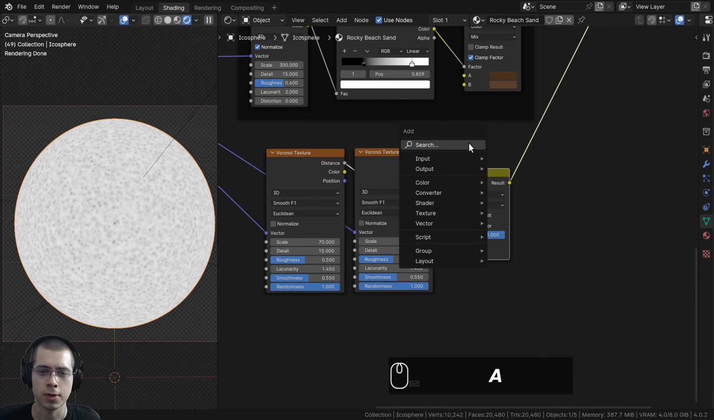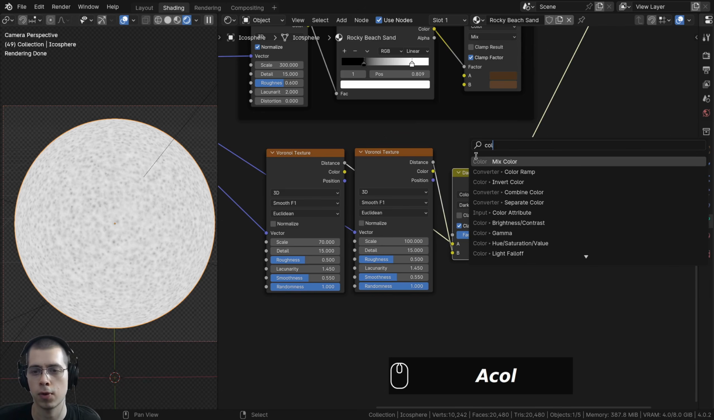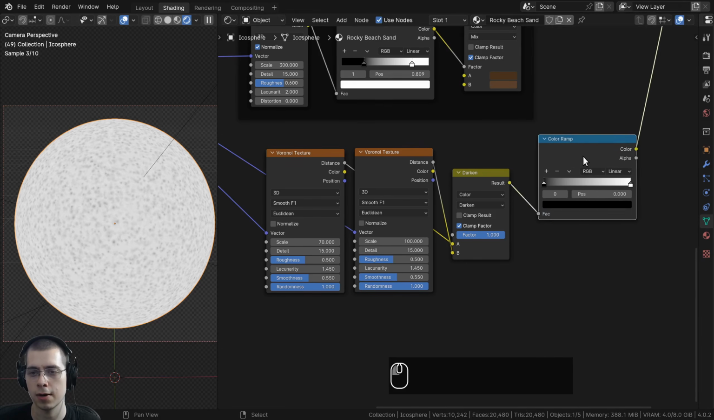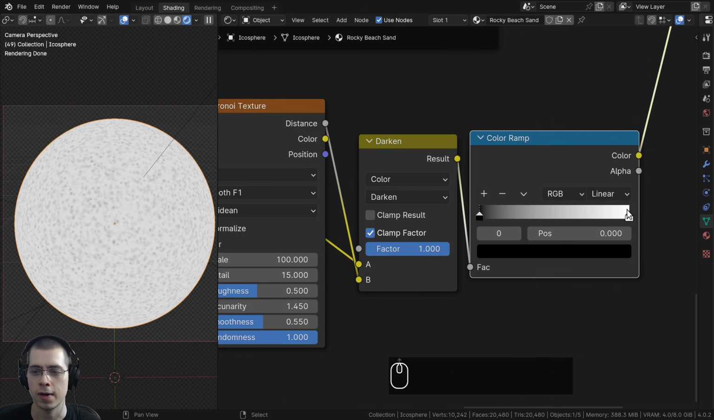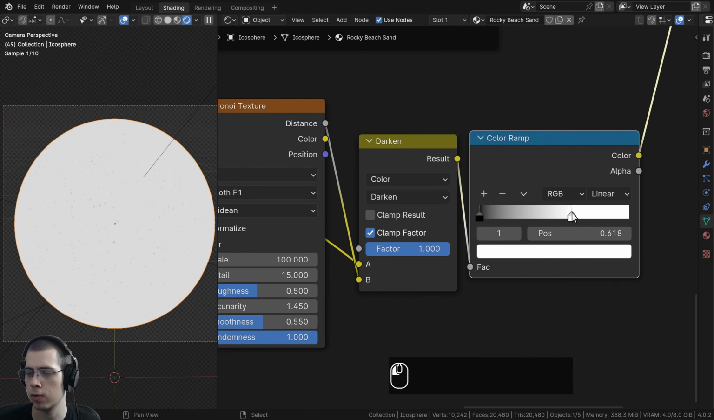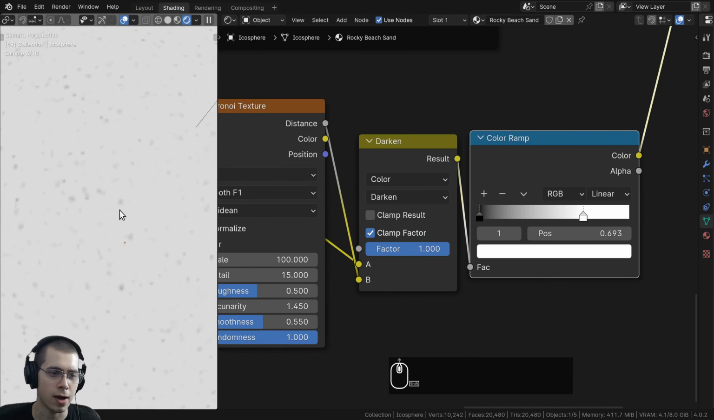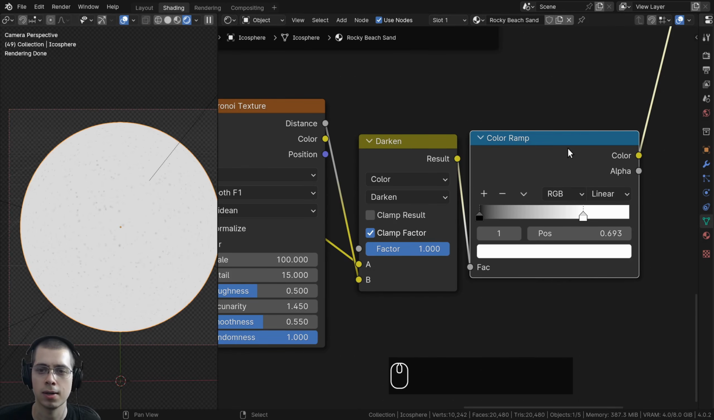So I'll go to the add menu and we're going to search for the color ramp, and we'll stick this here in the wire, drag it down here. And then if I just drag this white tab up and drag it over, I'm going to drag it kind of to about here. Now just where those black parts are, that is where the rocks are going to be. So that's looking a lot better.